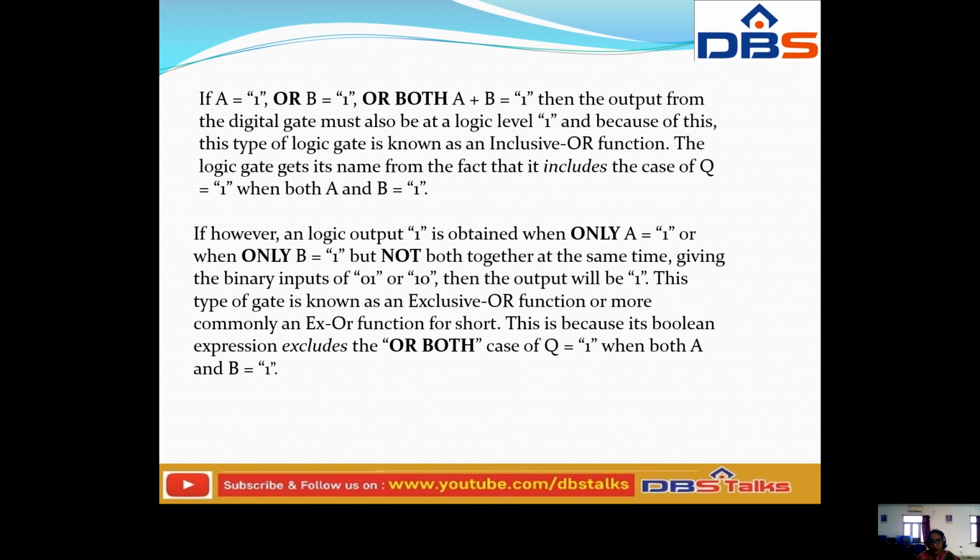Because of this type of logic gate, we also have the inclusive OR function, and the logic gate gets its name from the fact tables. We have truth tables for the AND function and the OR function, and just like that, for the exclusive OR and exclusive NOR functions we also have truth tables. This logic gate gets its name from the fact that it includes the case of Q is equal to 1 when both A and B are equal to 1.